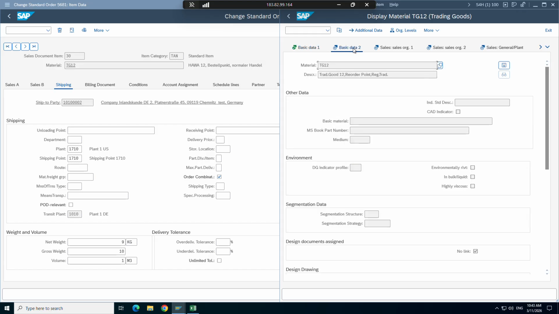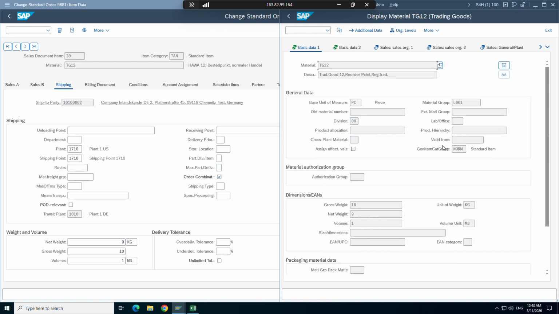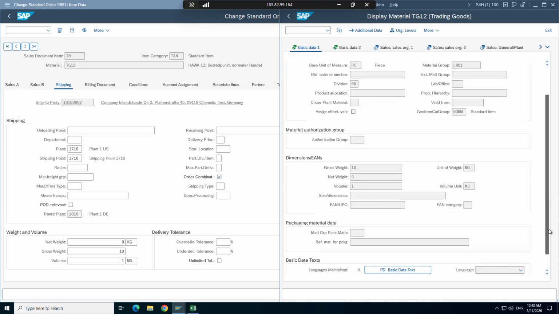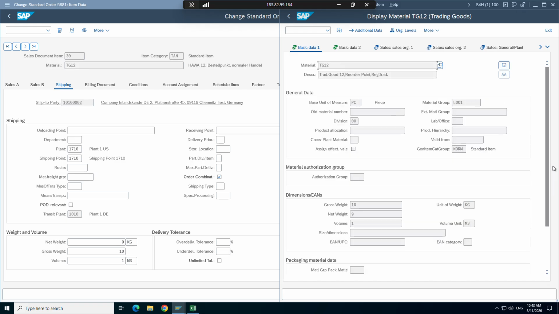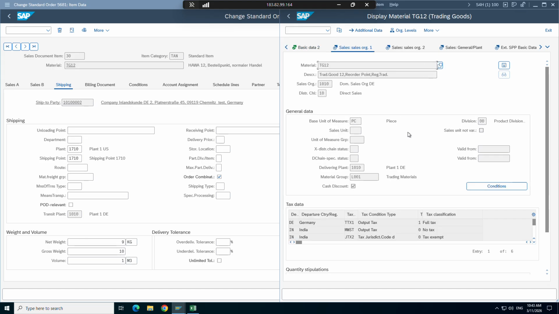Basic data 1, 2. As I said, you see there most of the fields are blank only. SAP gives tons of options. In one view itself there are so many things. But as I said, a company only uses whichever is required for their business, for their process. They don't unnecessarily use other parameters, other fields as well.